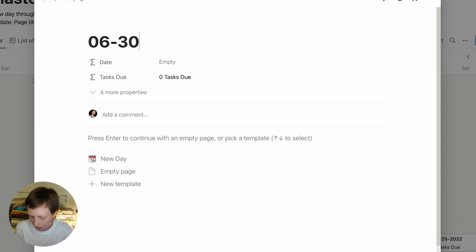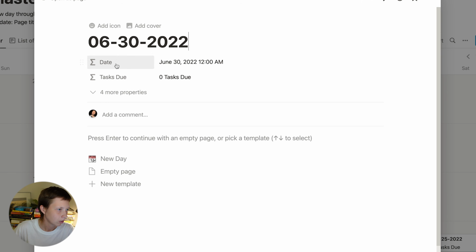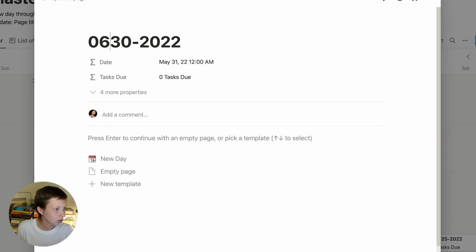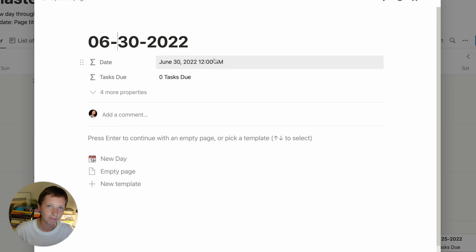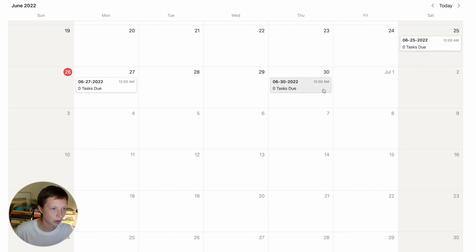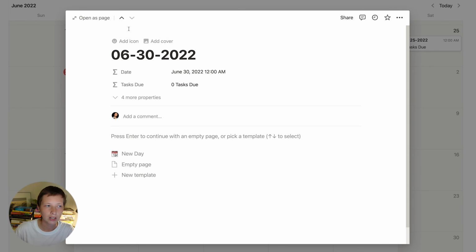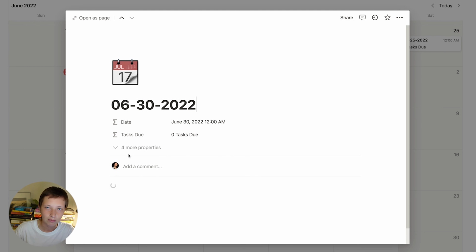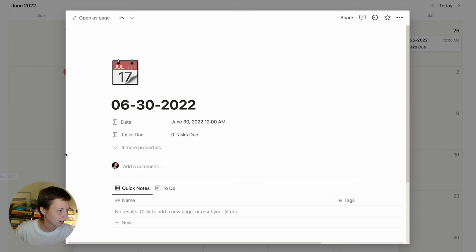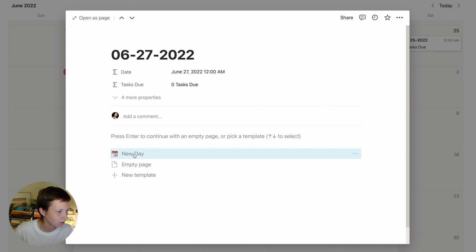06/30-2022. Any syntax will work as long as it is 2 digits, some kind of character, 2 digits, and some kind of character. It will generate a date below via this formula. Now if I go back to the calendar, June 30th should be filled out as a clickable link. Once I've created my date, I can select the template New Day, and I can do the same for my other pages.